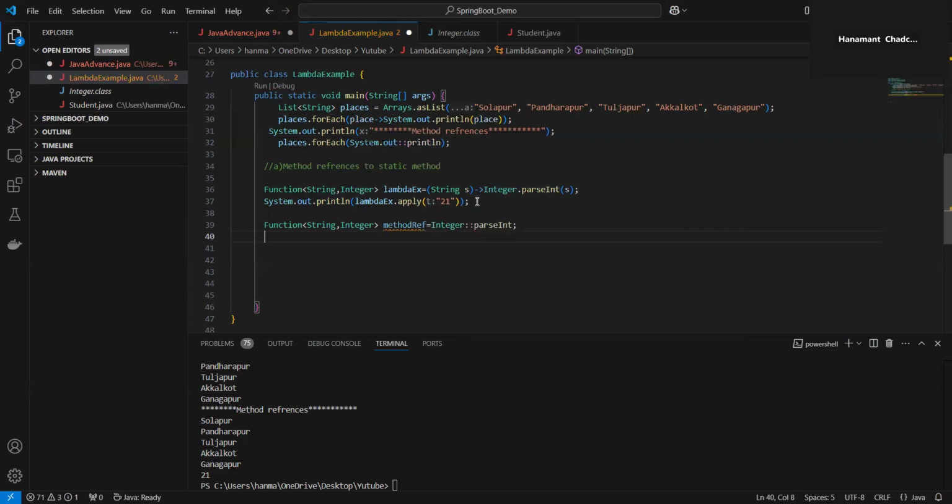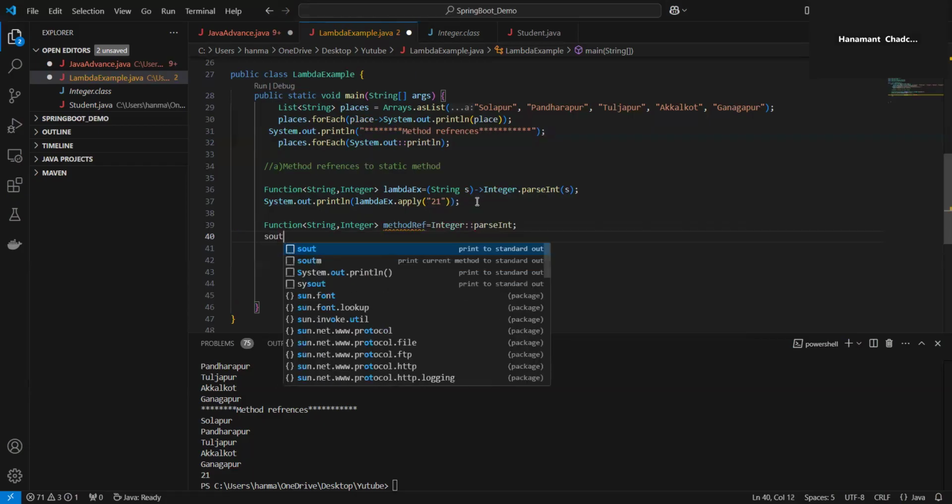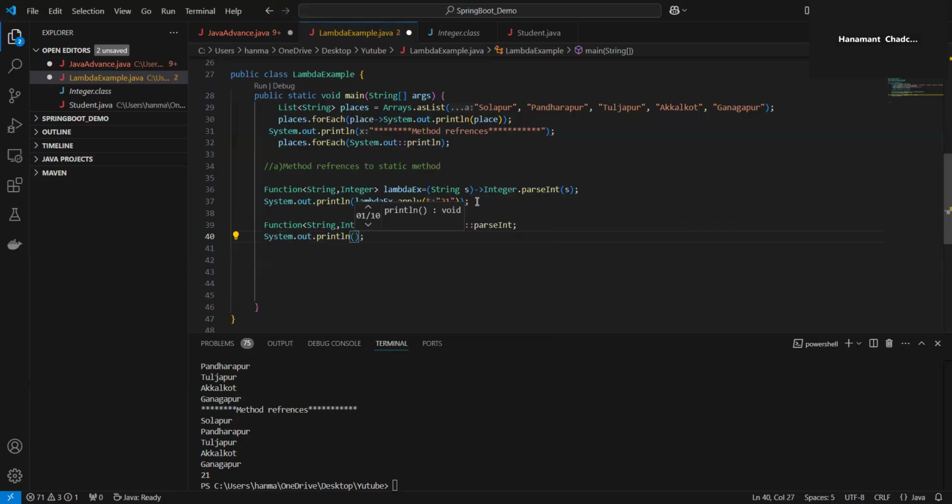Okay, so now what I'll do, I will print. I need to call dot apply, and here I need to provide a string. I will provide the same value like this.